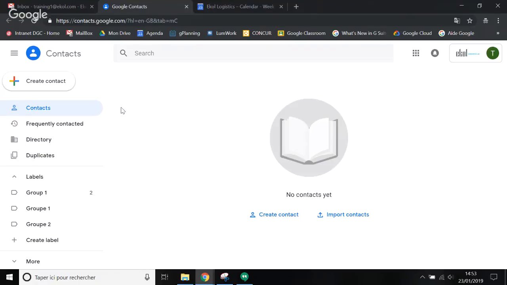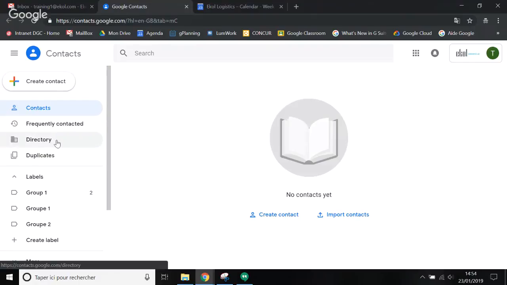Okay, what is contacts? Contacts is the app that allows you to find and gather all your contacts, meaning the contacts from your company. So you have a company directory, but also all your personal contacts. The directory, you cannot amend it. Everyone has access to it. It's handled by your admin team. And your contacts are all the other contacts, for example, clients, prospects, partners, printers, anyone that is not part of your company.